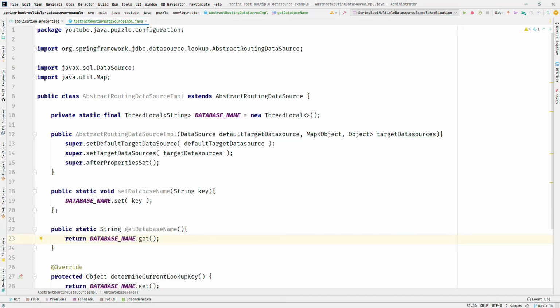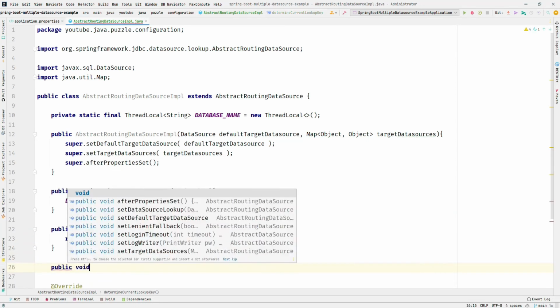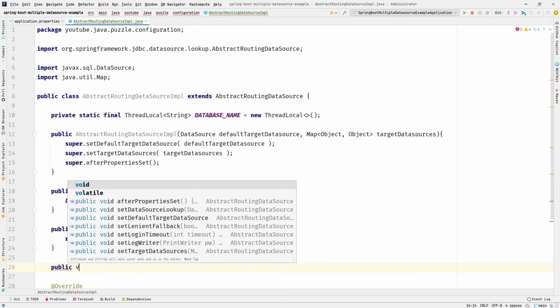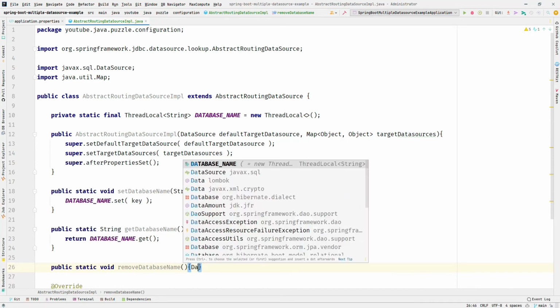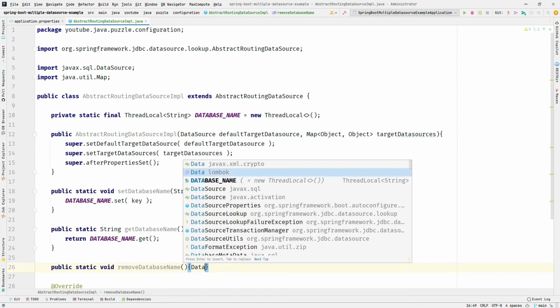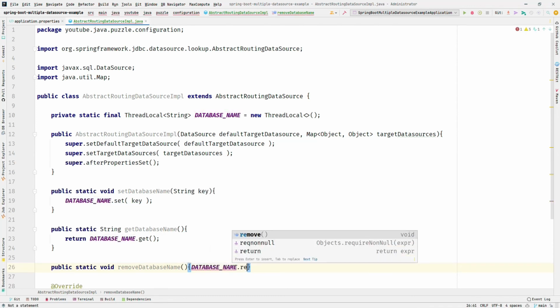So the other thing is the remove. For this, create another method, public static void remove, taking the database name, and here database name dot remove.